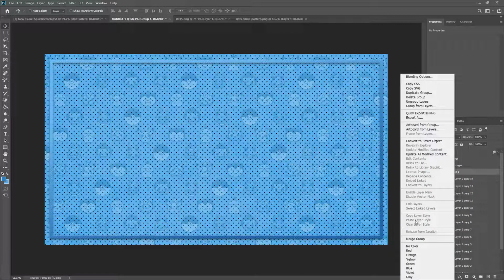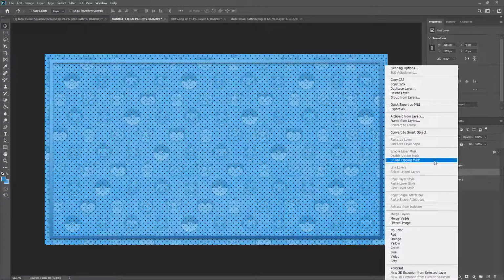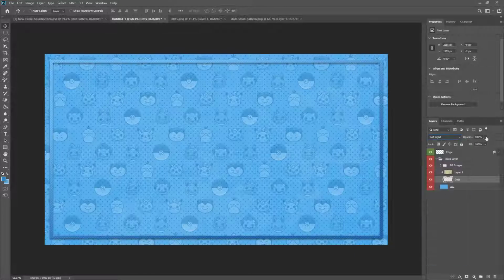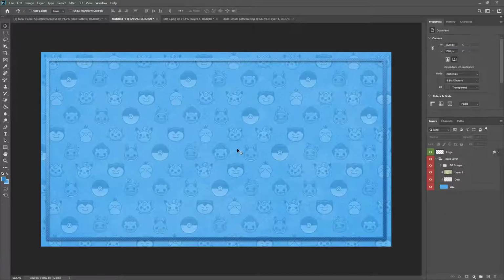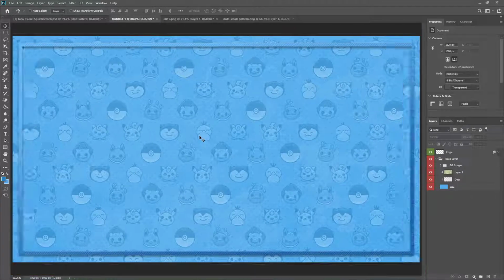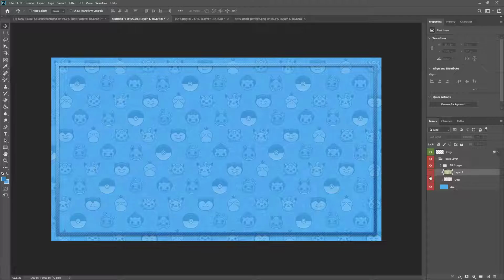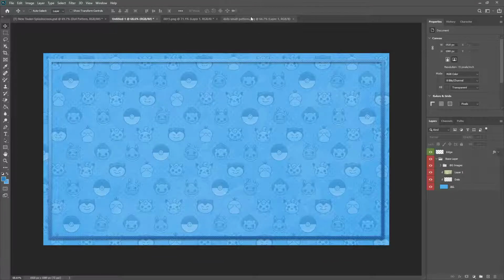Now we can merge the group, and dots, just to keep it nice and organized. And we'll do soft light and bring this down to right about here. And that just added a bit more depth to the background, so it's not just a solid color and the shapes. Now, if you don't want that, you can remove it, but I'll leave it in here, and you can do as you wish.